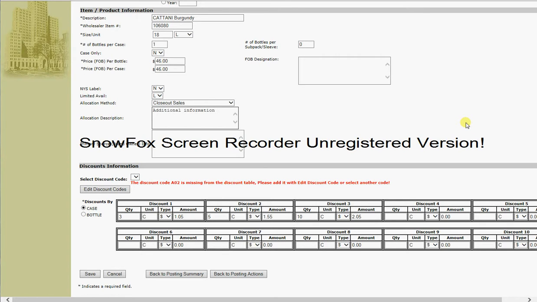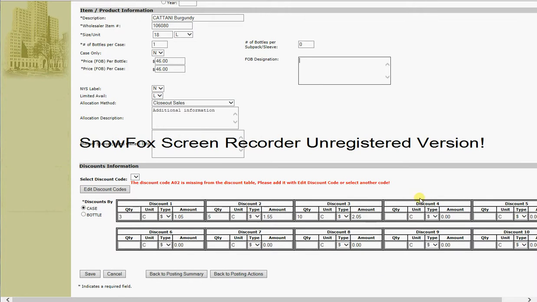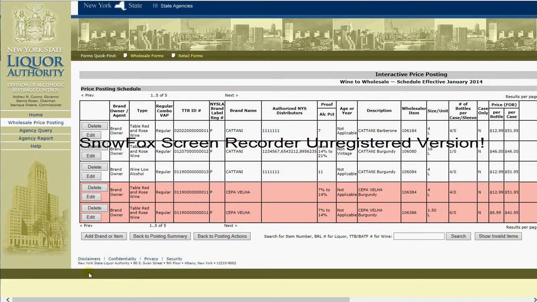If this is someone who does not have a New York State brand registration number, serial number, you would have to enter the primary source here, and this would be the company name, address, and phone number. If you have a situation where we're talking about different levels of FOB pricing, the one level is placed here, and then additional levels can be put in this box here. Let's save this, and we'll go to the next item that's in error.